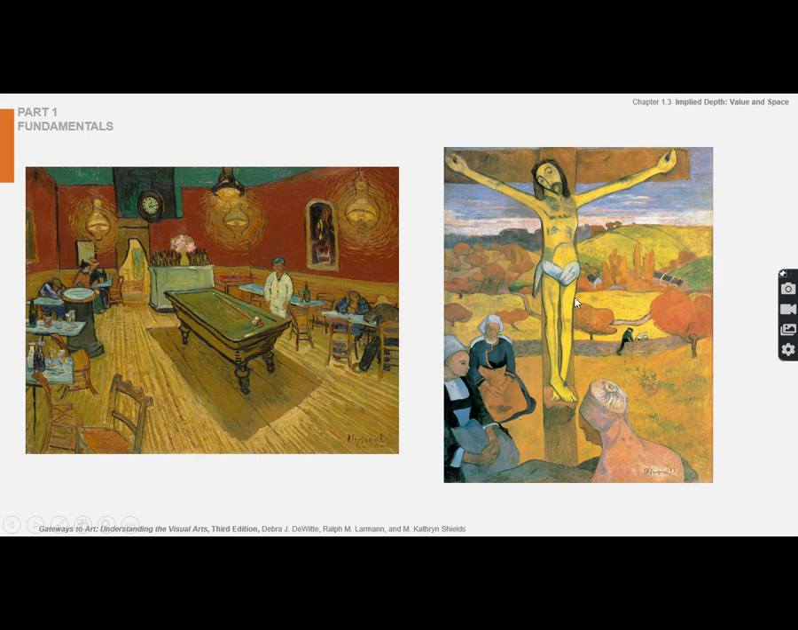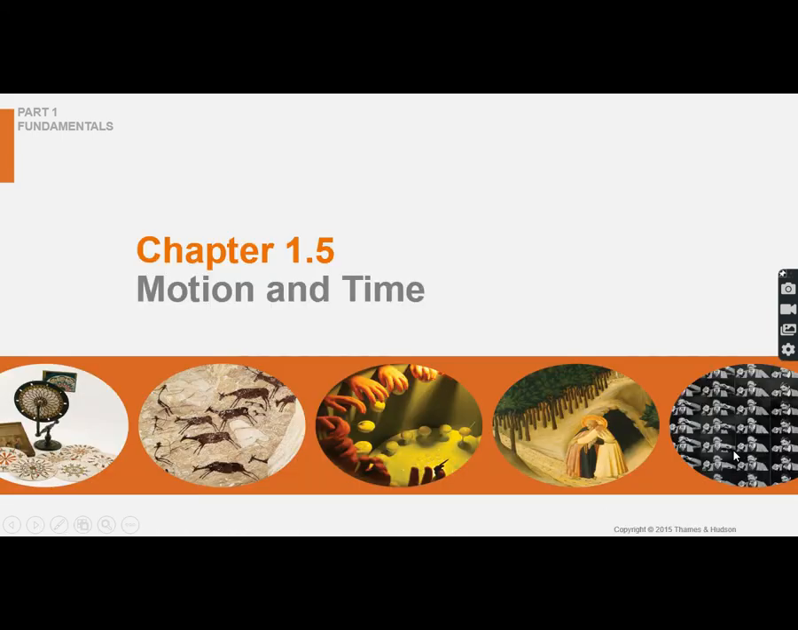Gauguin also used yellow in a different way. His is symbolic to me, more like Jesus is glowing. He's the center of the picture, and then everything else is sort of dulled down next to him, and they're very somber, of course, because of the scene.